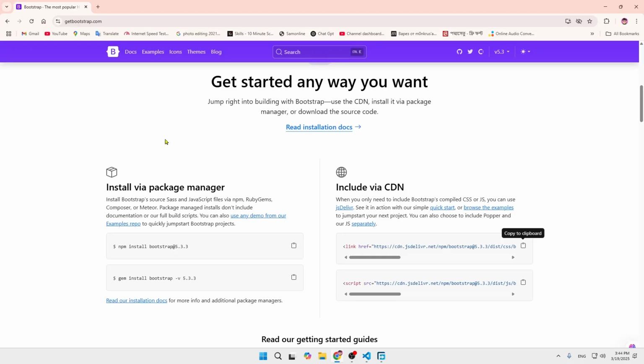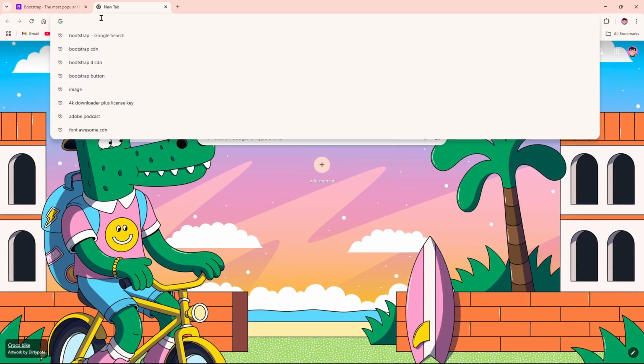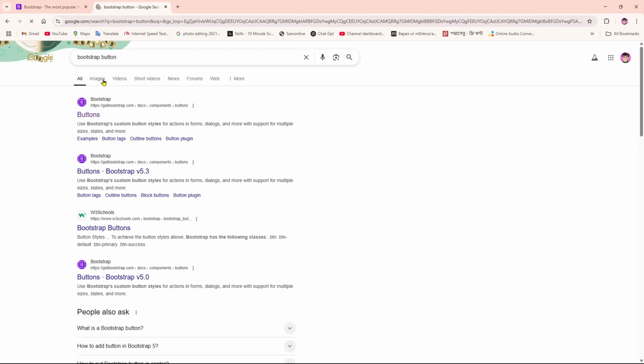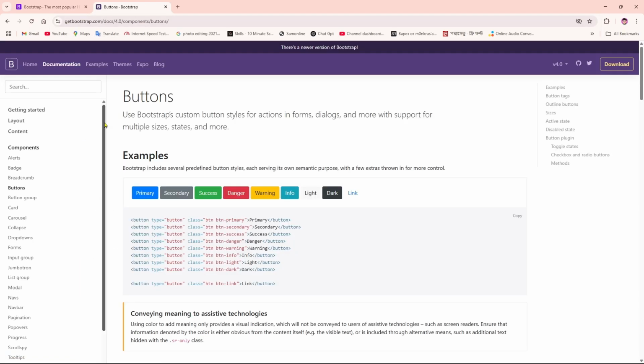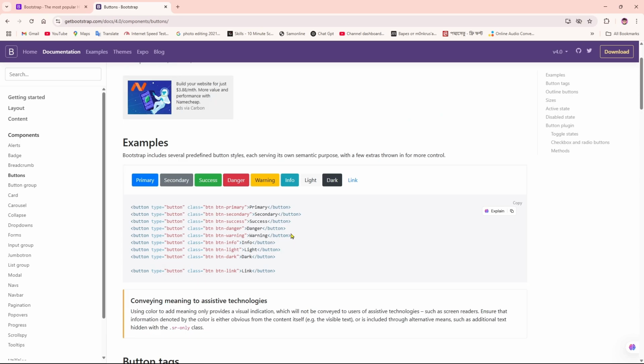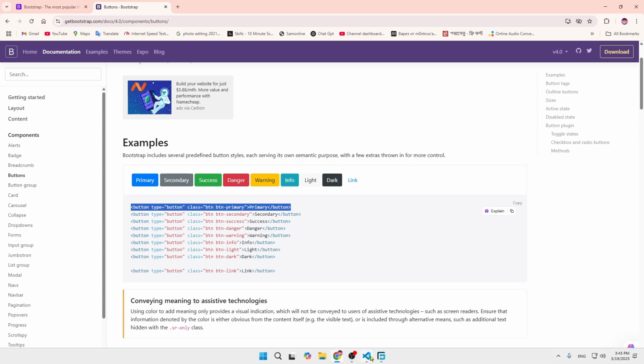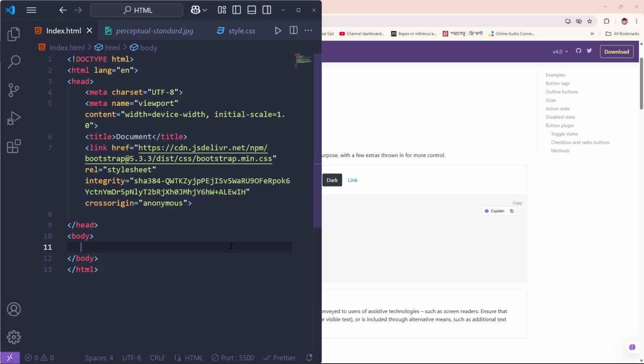After that we can simply type over here Bootstrap button, and then click on the buttons, and then we can select any of the buttons as we like. We're going to copy this code, come over into Visual Studio Code, and put it into the body.